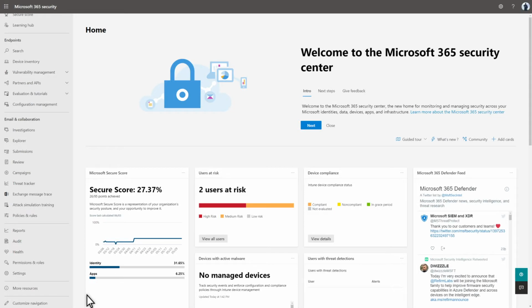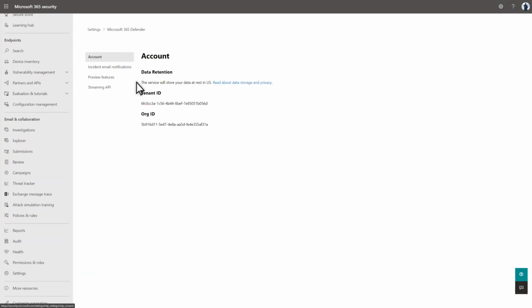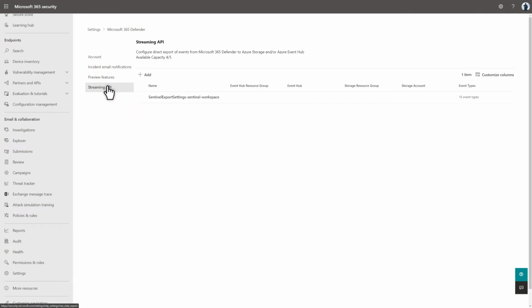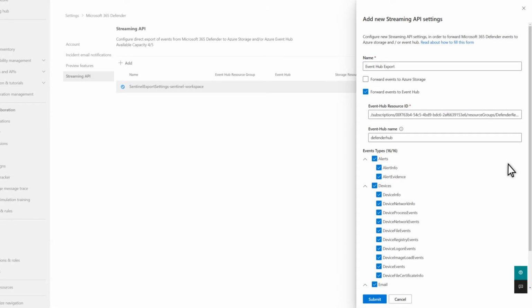Then, in the Microsoft 365 Security Center, open Settings and select Microsoft 365 Defender. Next, select Streaming API. Finally, select Add to add the export rule. I chose to send this to an Azure Event Hub and provided the resource ID and name for the hub I previously created. Again, if you want to allow Microsoft 365 Defender to create a hub for each event type, leave this blank. You must also choose the types of events that the streaming API sends. In this case, I want to send all alert, device, and email events.